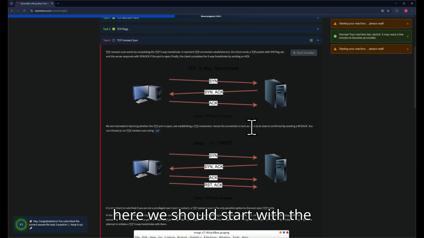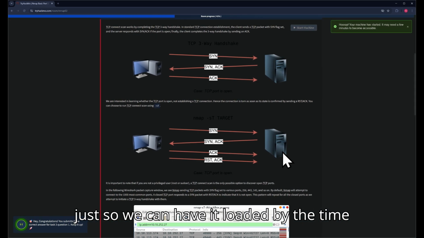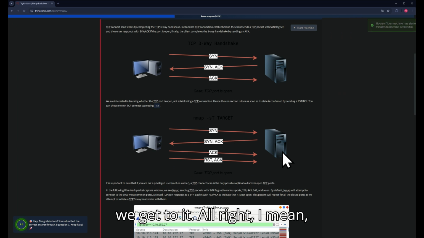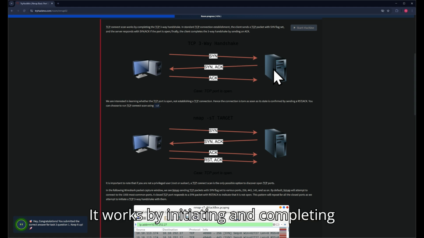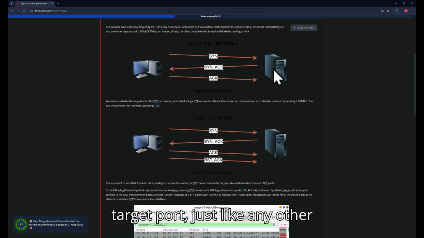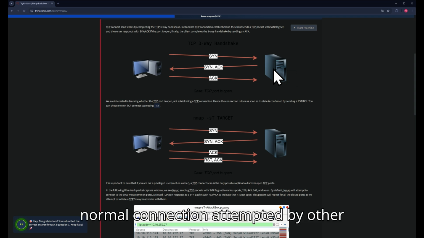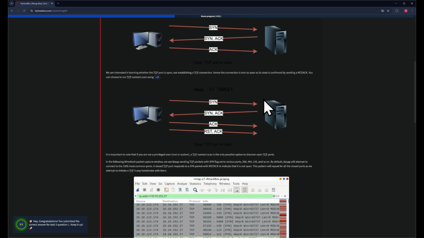Here we should start the machine and the attack box first, just so we can have it loaded by the time we get to it. All right, what is a TCP connect scan? A TCP connect scan is the most straightforward type of TCP scan. It works by initiating and completing a full three-way handshake with the target port, just like any other normal connection attempted by other applications. This scan uses the OS system calls to let the OS do the heavy lifting.